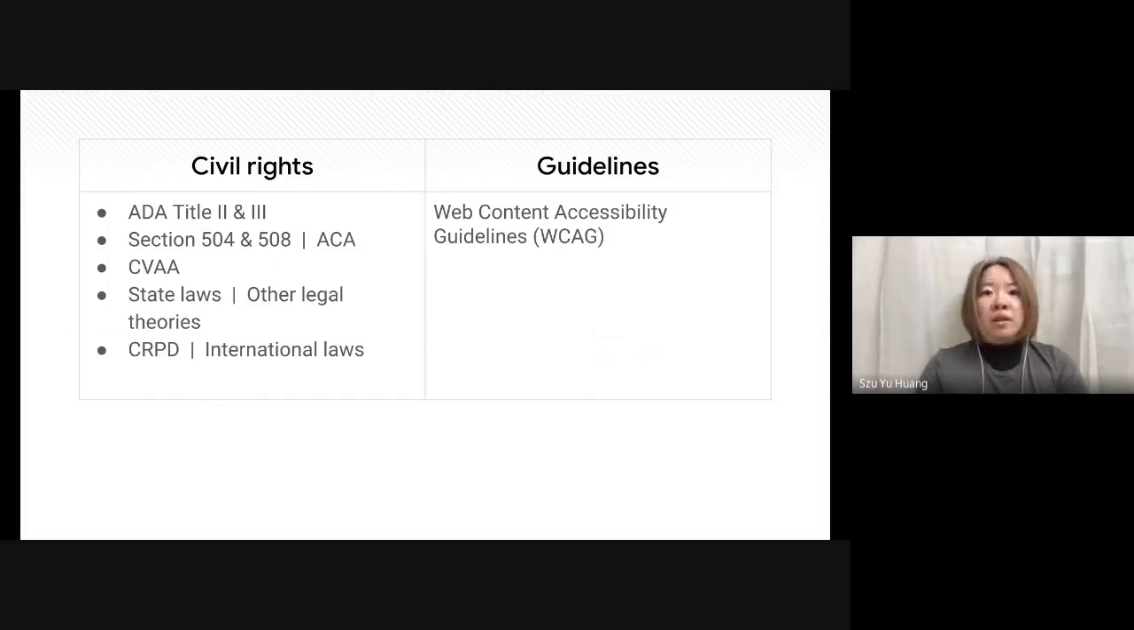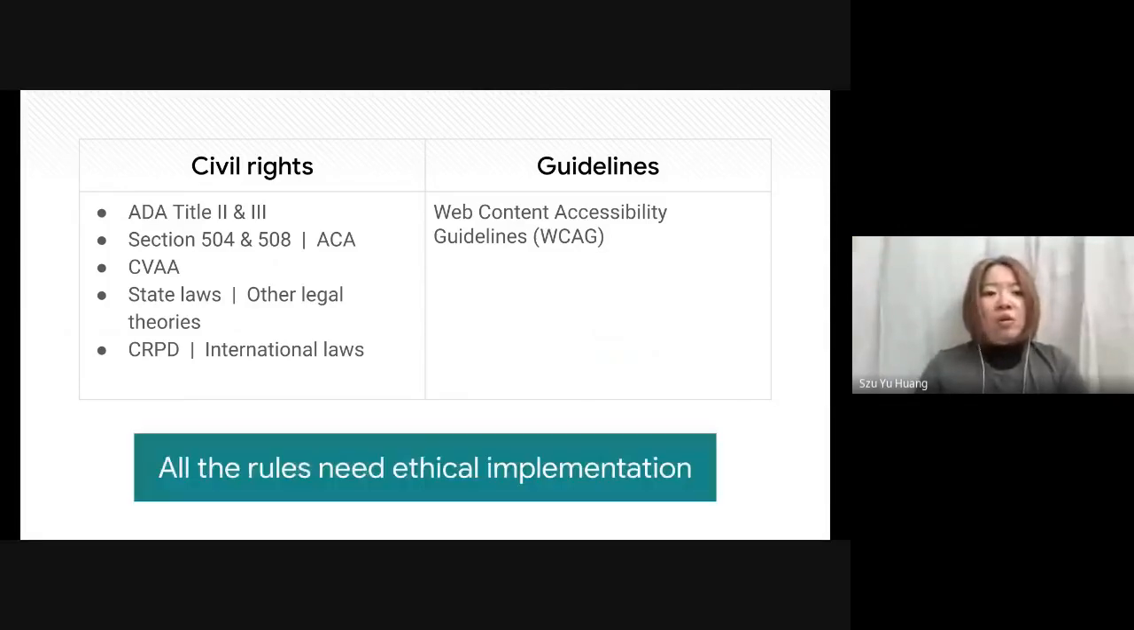Overall, when there's a lawsuit involved, the court usually uses WCAG. WCAG stands for Web Content Accessibility Guidelines, AA standard. So all of this is very good for us to educate ourselves on beforehand. However, all the rules need an ethical implementation. We shouldn't just aim for meeting these compliance requirements.